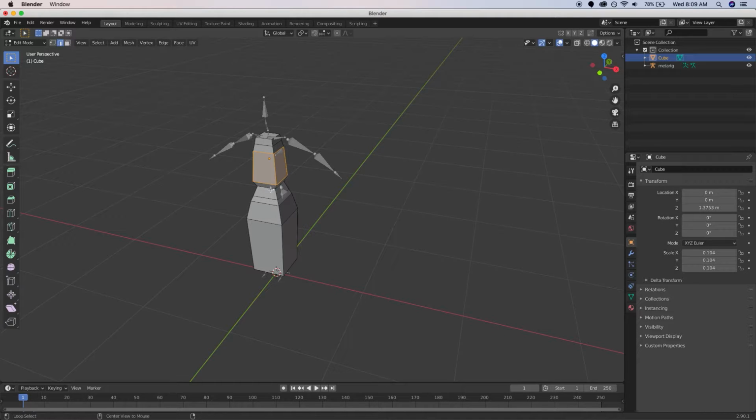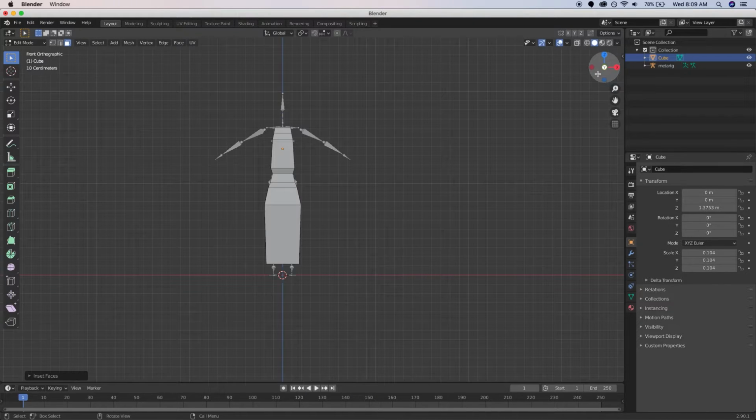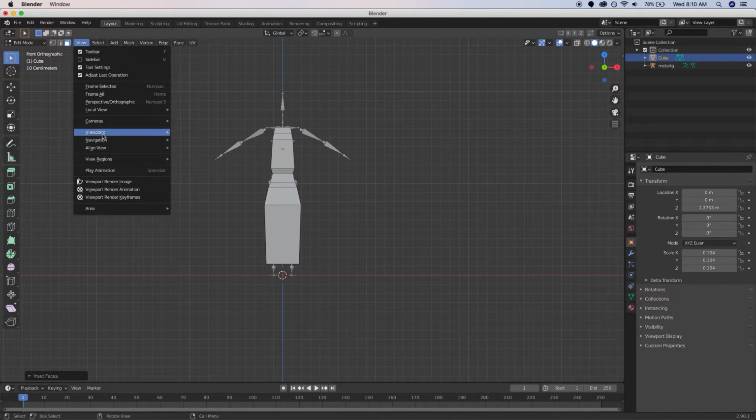Then 2, option click here for this loop cut. Scale that up. 3 to go back into face select. Select this top face. Press I to inset it so we can make a little neck. Then you can use this here, or you can use a numpad. I personally don't have a numpad right now, so I just use these. If we go into this front view right here, you can also go to view, viewpoint, front.